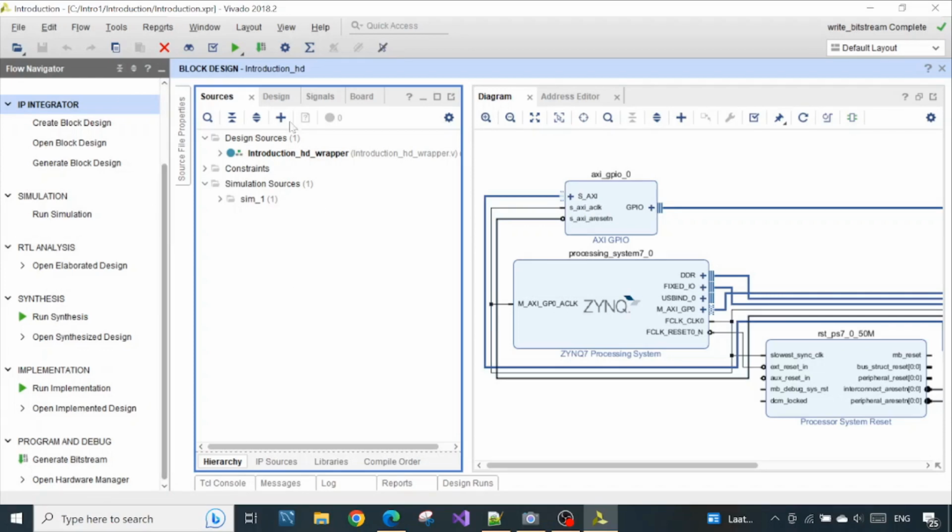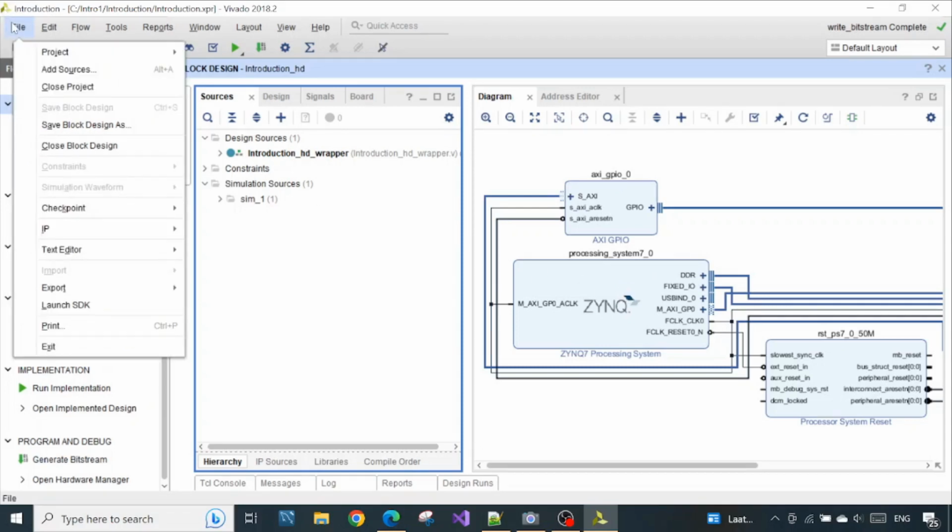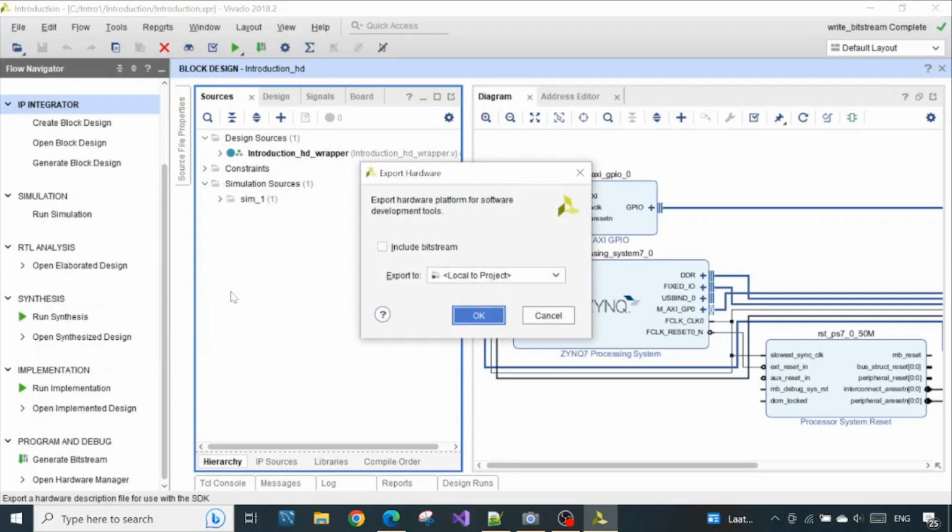After we finished designing the hardware system and finish generating the bitstream for the hardware design, we need to export those into a file, and that file will be the foundation for the software development in SDK. Now we go to File, we go to Export, and we choose Export Hardware File. Of course, we need to include the bitstream that we just generated and export to the local project. Yes.